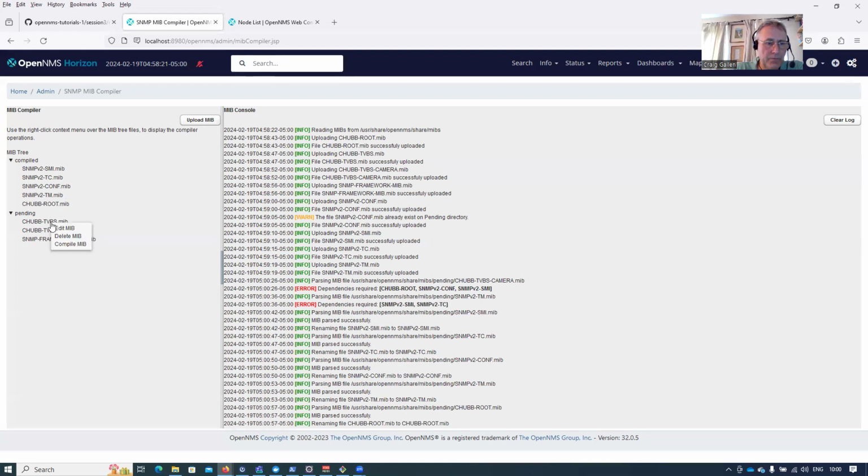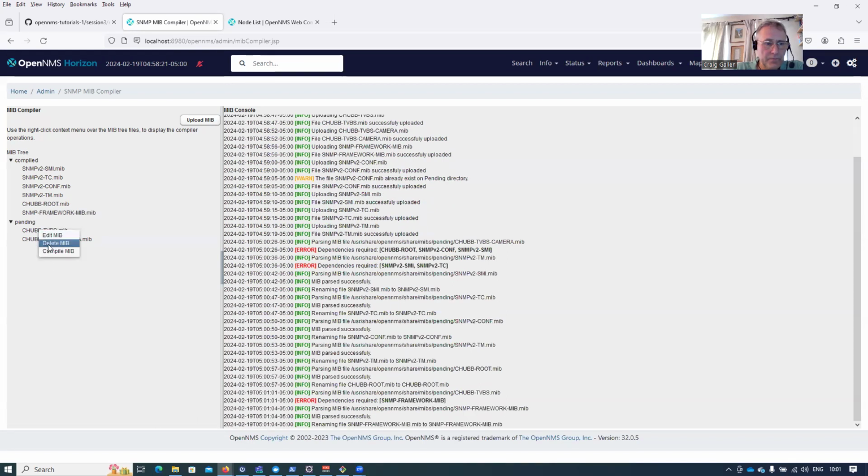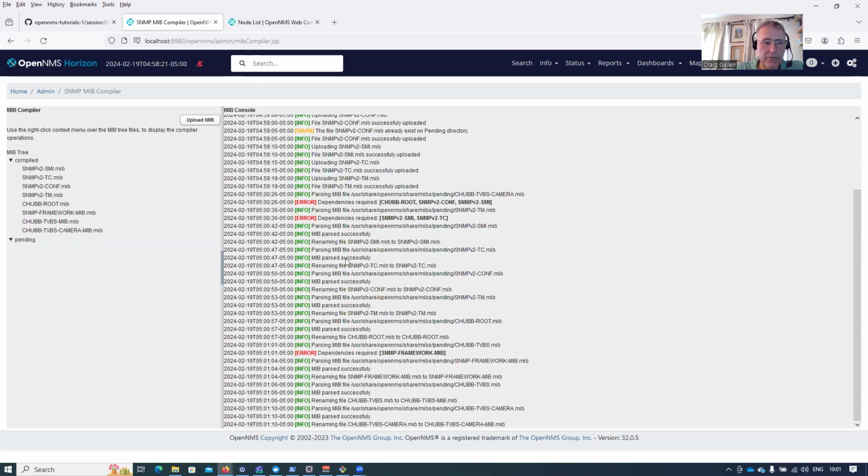And finally, I can compile the MIBs. So I've now been able to compile all of the MIBs into OpenNMS. Now, all that does is it makes them ready to be used. It doesn't mean that they're actually in OpenNMS and we've already done all our work. We just know that we can parse the MIBs and we've got all the MIBs we need.